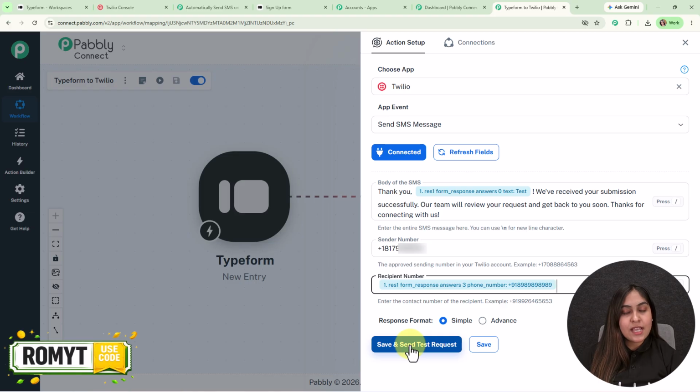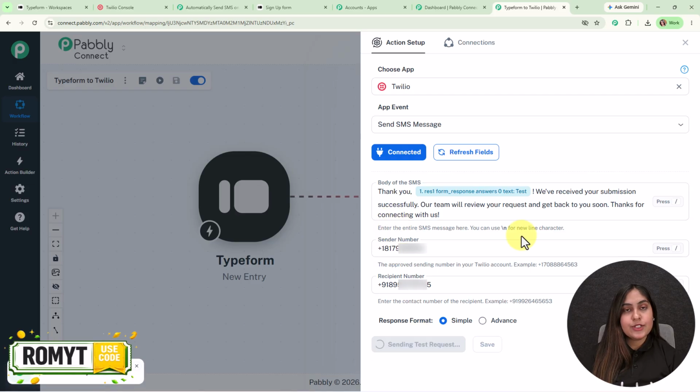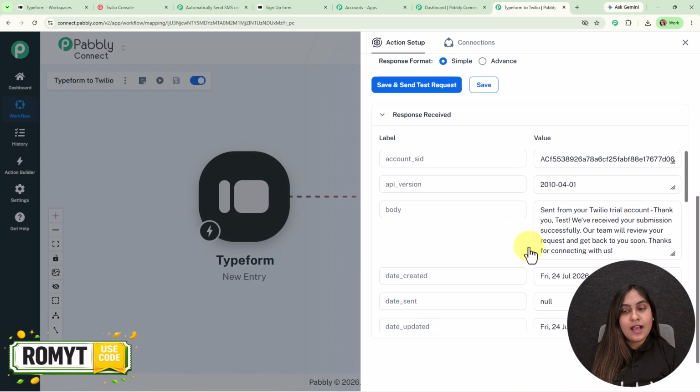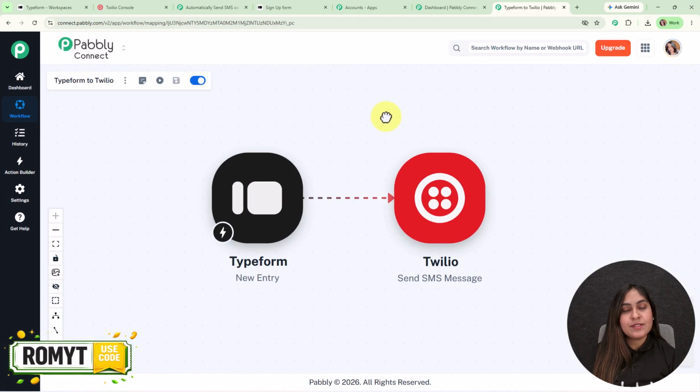But before clicking on the save and send test request, I'm going to replace this dummy user number with my original number so that I can receive a SMS over here. Let me add mine. Alright, after adding the details, we're going to click on the save and send test request, and you can see we have received a successful response. That means we have successfully sent a SMS on my number.